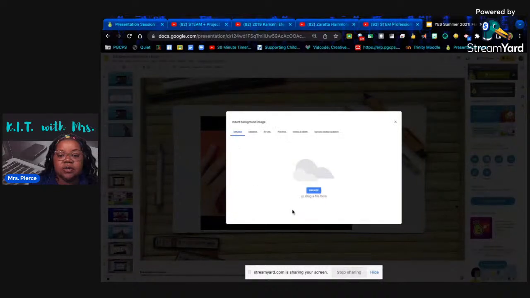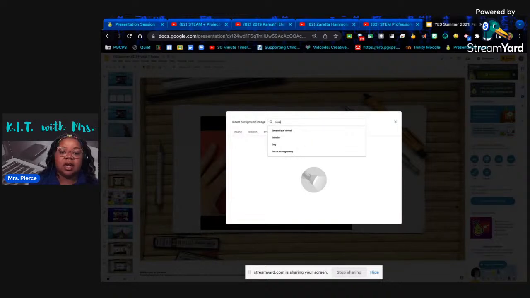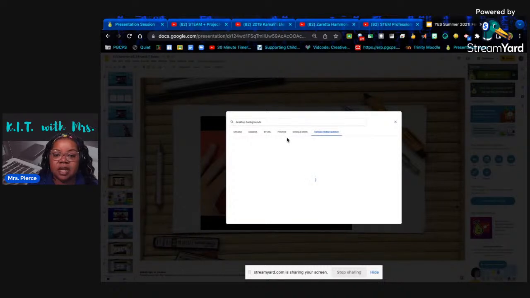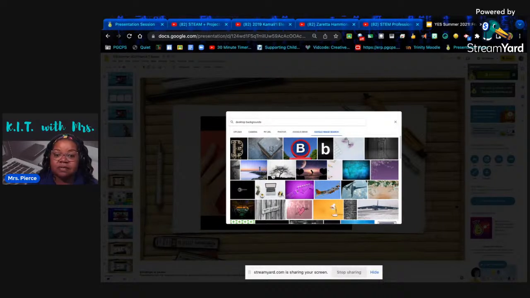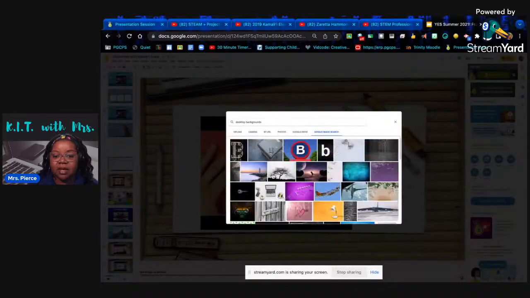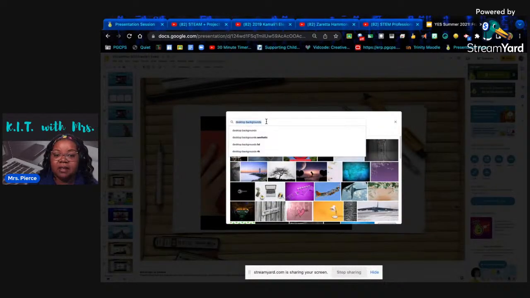Then I selected choose image and then Google image search. And then I just wanted a desktop. You can type in desktop background, but be aware that it may also give you a computer desktop background. So if you want like a paper and pen, the more specific you get, the better it would be. Okay, so just think about that as well.